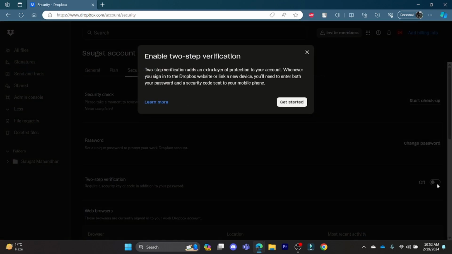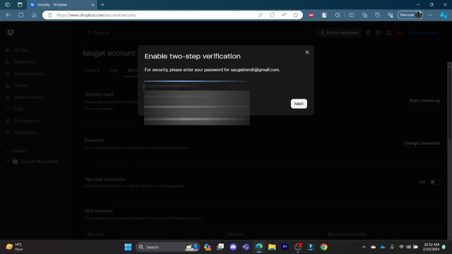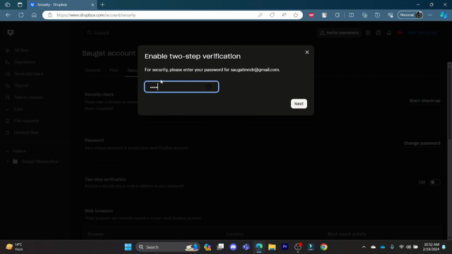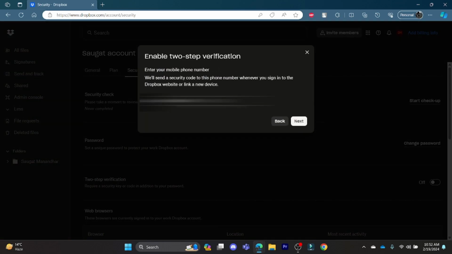After you turn on two-factor authentication, you should go ahead and click get started. Now type in the password of your account. After that, click on next. Click on next, and then there are two options, using a mobile app or using text message. So go ahead and use text message and click next.